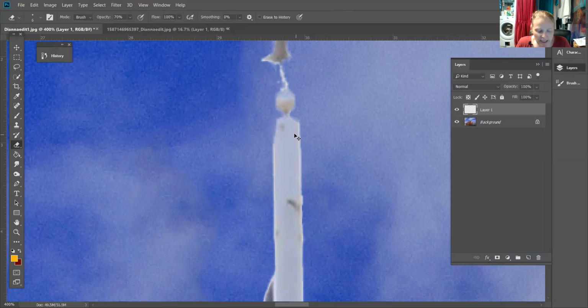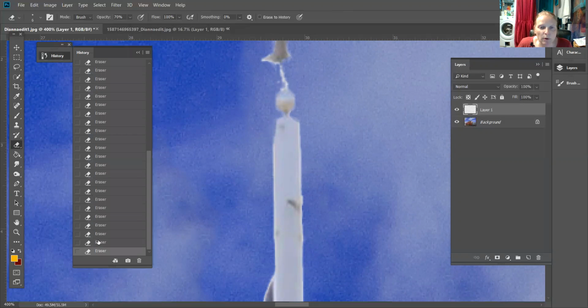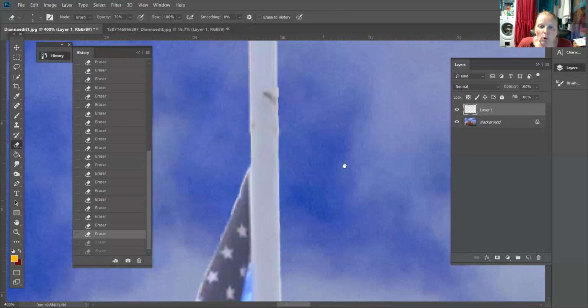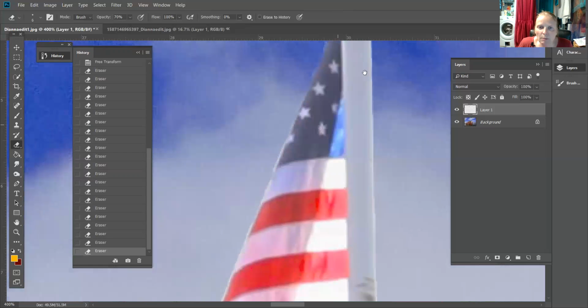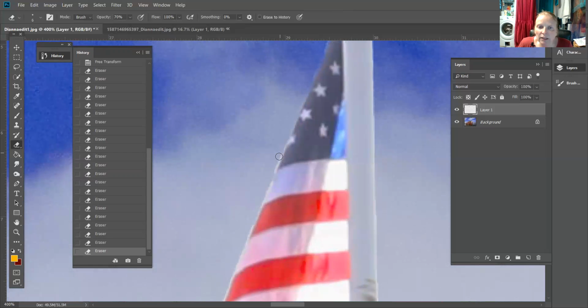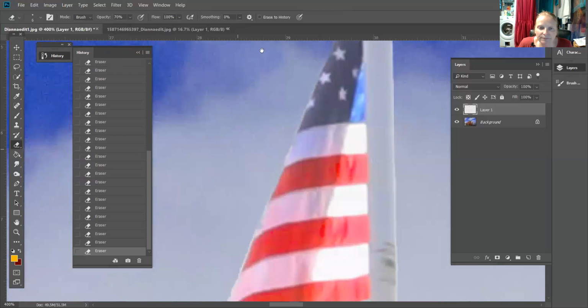Like for this particular situation, I went a little too far there, my bad. Let me go back in my history a couple clicks. I really like the way it's selected the pole. I'm going to leave that little bit of an edge on the pole. I am going to pull that edge off of the flag though, so that it blends a little bit better. And I'm just using the mouse for this. A lot of people like to use a tablet with a pen, and I think that does a fantastic job. I'm just not a tablet pen gal, not my thing.